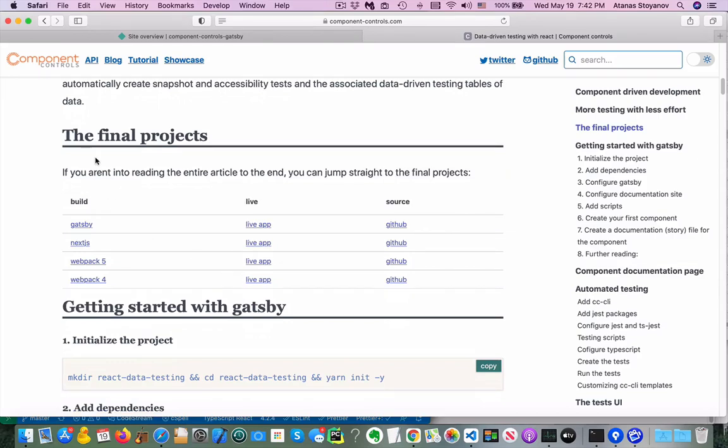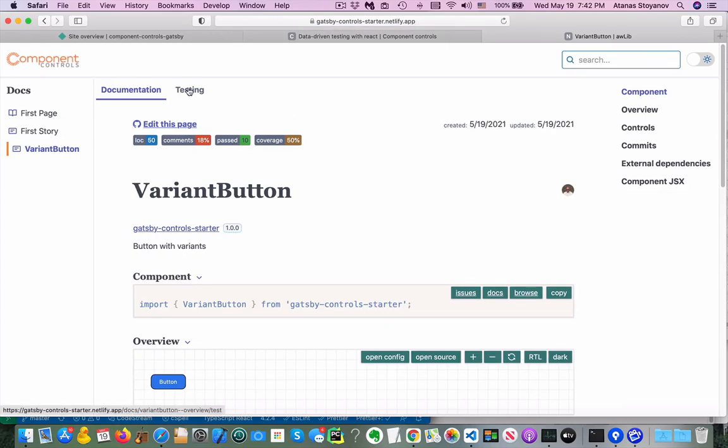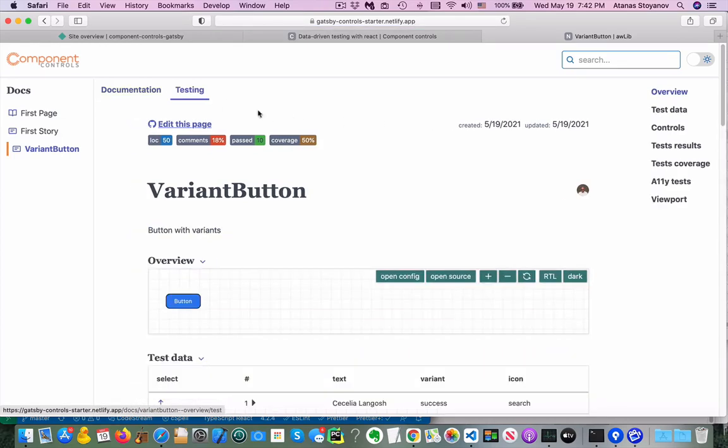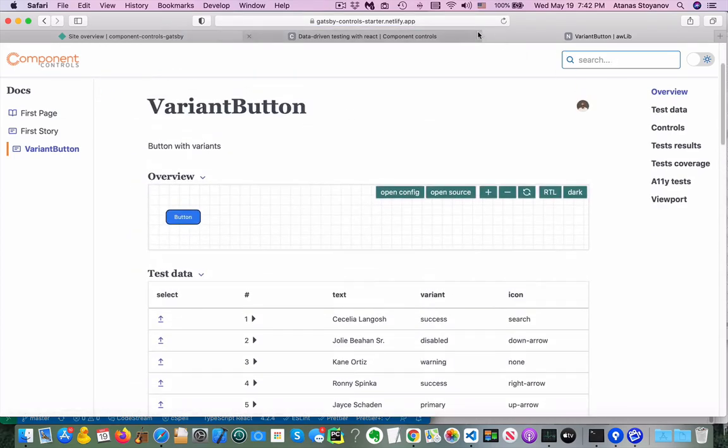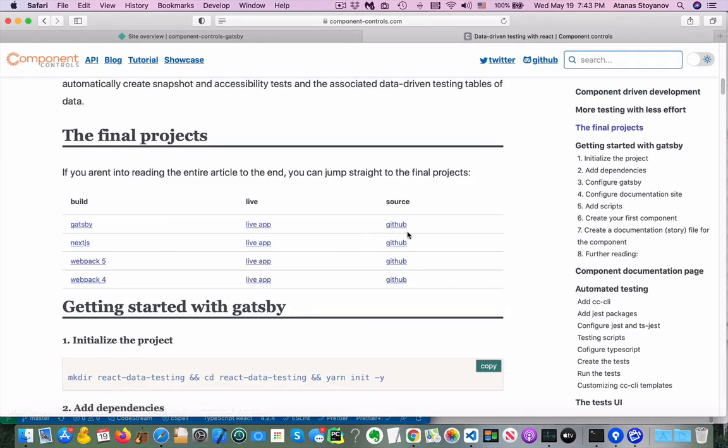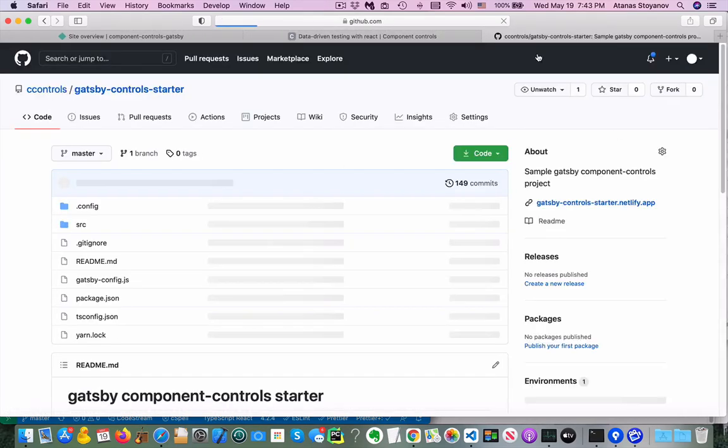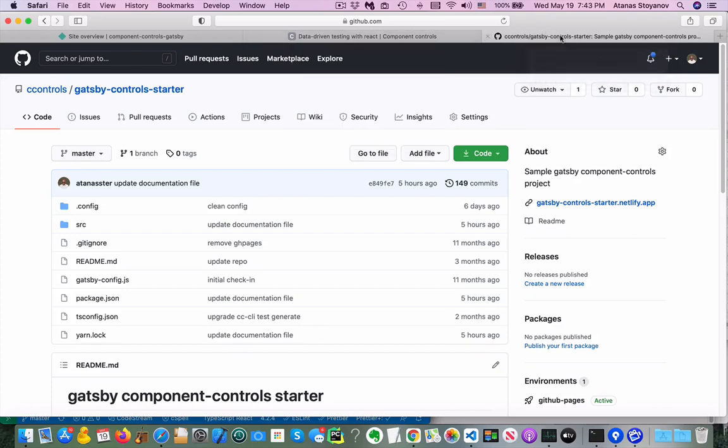If you are in a hurry, you can jump straight to the final projects, and you can see there are 4. They are built either with Gatsby, Next.js, Webpack 5, and Webpack 4. You have the live application with the tests, and you can also go straight to the source code of the applications.